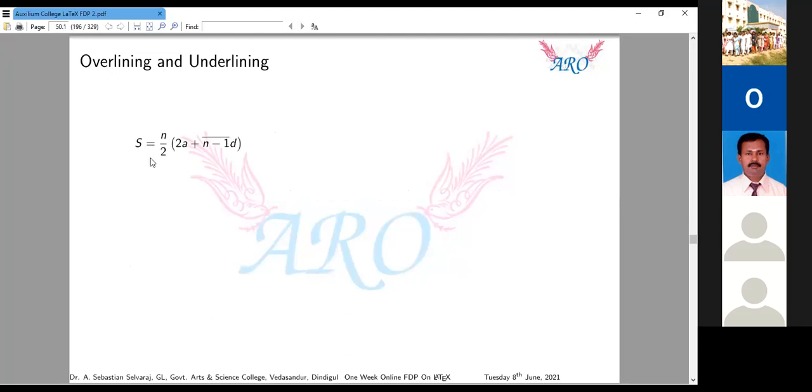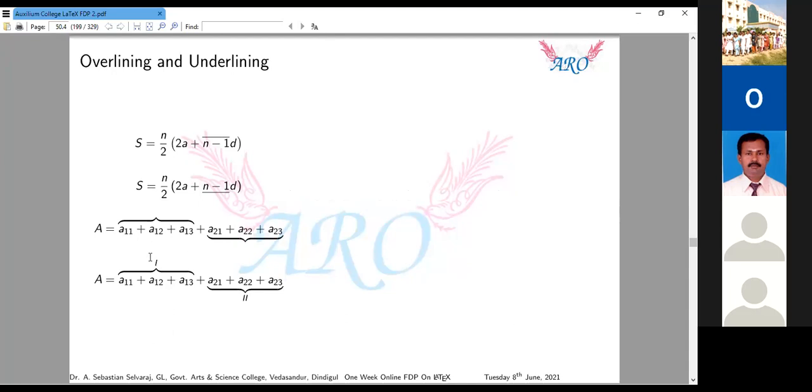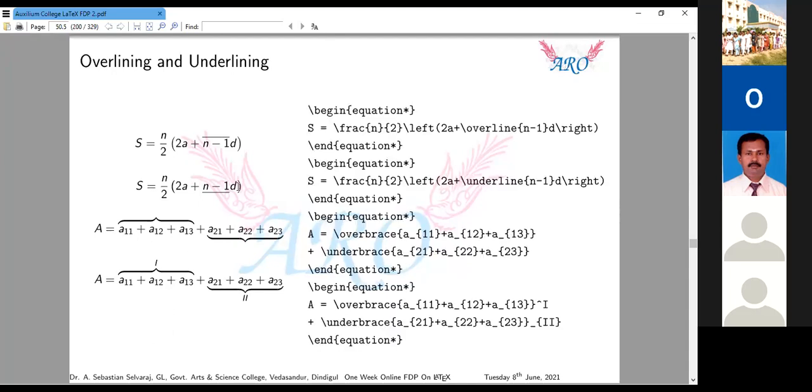Just see that the sum of the first N natural numbers is equal to N by 2. Just to see one more formula, N minus 1. First one is overlining, second one is underlining. This one is over brace, under brace. Suppose you want to add some more text on this, so these types of equations are entered by this command. Just see this command for the first equation.